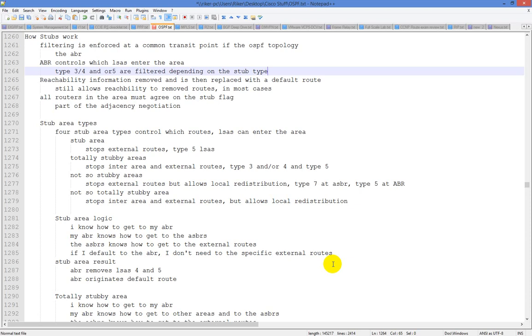A totally stubby area stops both inter-area and external routes, type 3, 4, and 5 LSAs from coming in. So the idea then is if you type in stub no summary, you're going to be pulling out any summary routes, which are going to be your type 3, 4, and 5. So type 3 and 4 are going to be ABR and ASBR summaries, as well as a type 5 LSA, which is the external LSA. So you type in stub no summary, that's the command you would use, and then you would have just a default route for everything, except for intra-area routes.